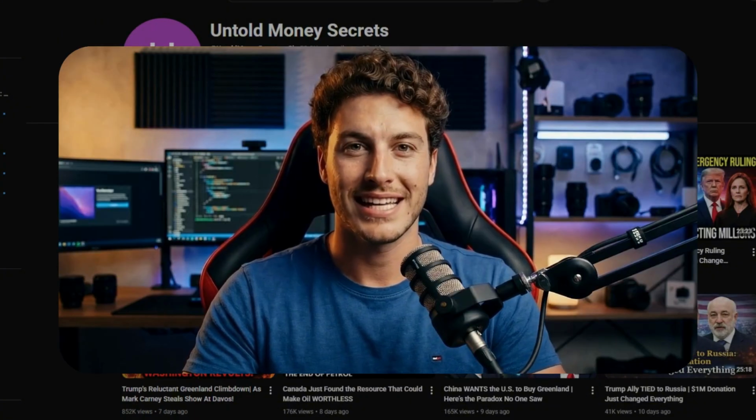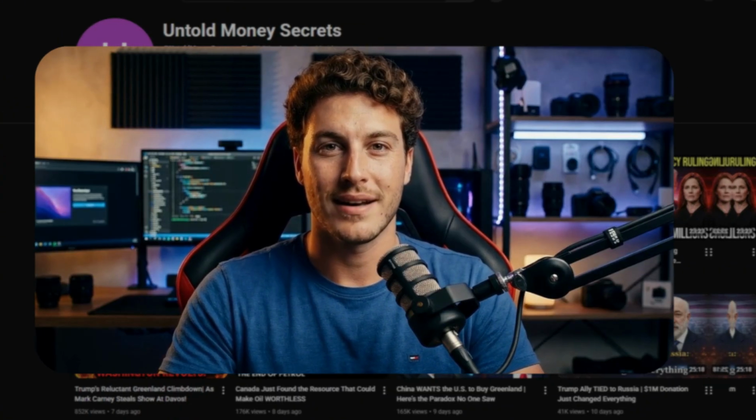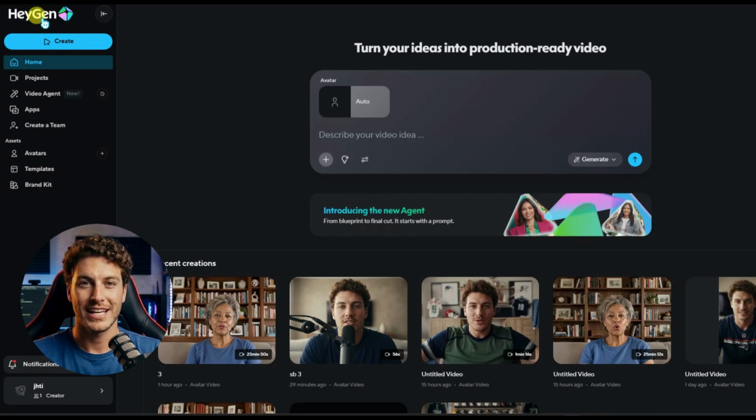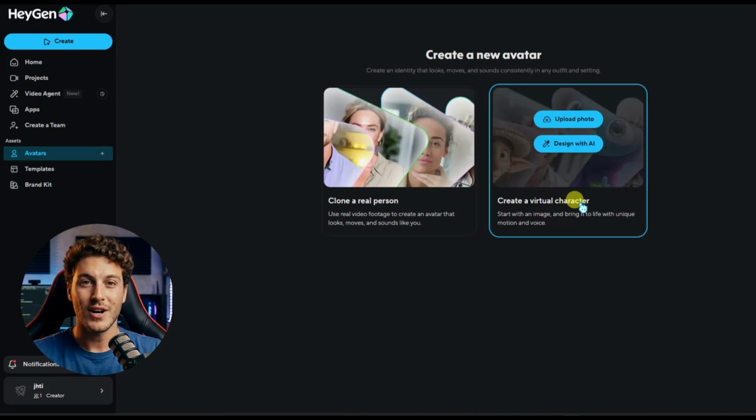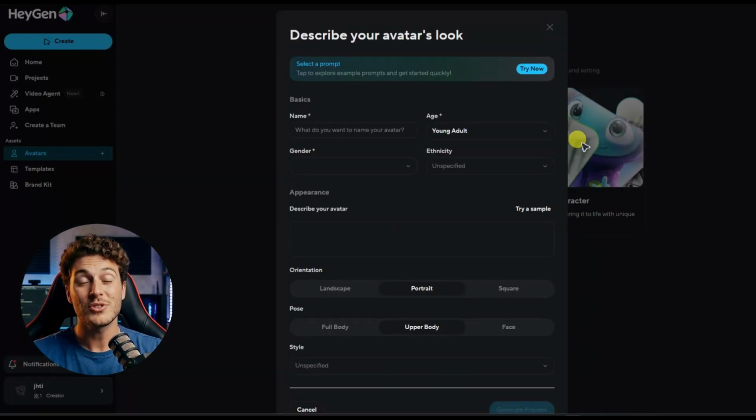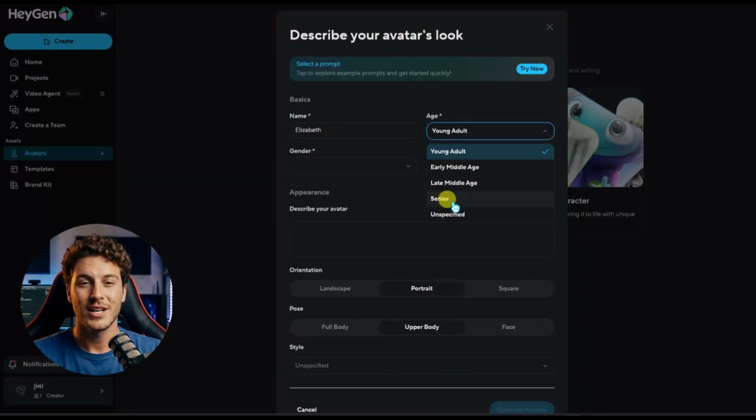Now let's break down exactly how to create these videos. First, we'll use a tool called HeyGen. This is a paid tool, but it's very affordable. You can create unlimited videos for around $60 per month. The first step is creating an avatar. Go to Create Avatar and select Virtual Avatar. Give your avatar a name and choose basic details like age and appearance.